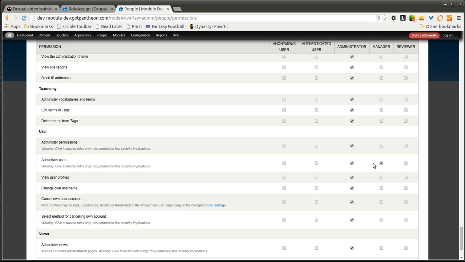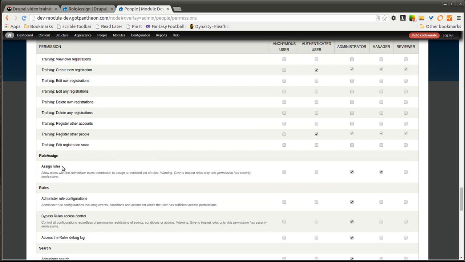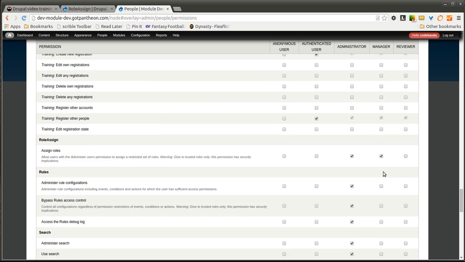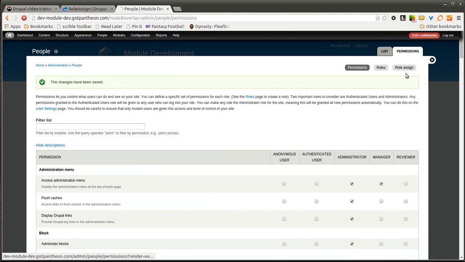The important thing to note is I'm not giving them the administer permissions. Any user that has both will be able to select any role. Any user that only has the administer users and the assign roles will be able to set only those roles that you've selected. So we will click Save and go to Role Assign, which is an option that shows up right up here.